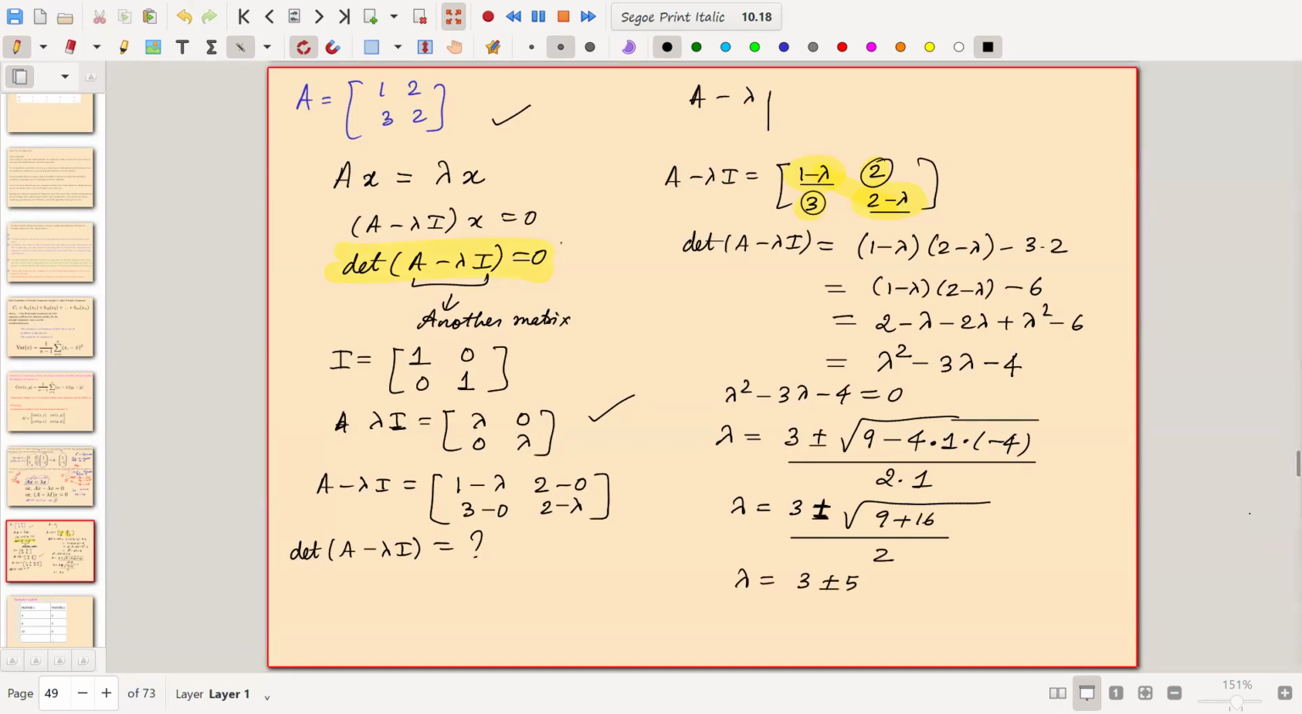5, right? So what if you take plus? If you take plus sign, then lambda 1 is equal to 4. If you take the minus sign, then lambda 2 is equal to minus 1, agree? Fine. So lambda 1 is equal to 4, another lambda 2 is equal to minus 1. So these are the two eigenvalues.